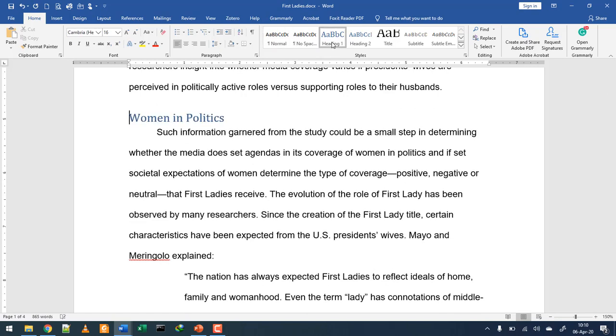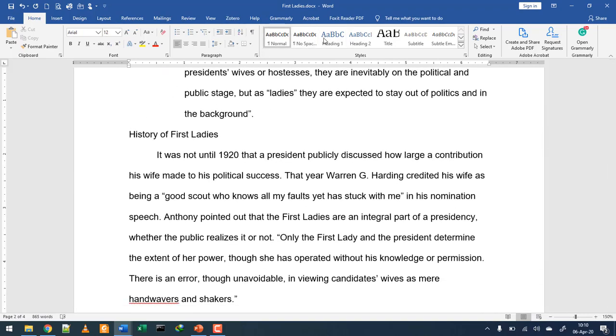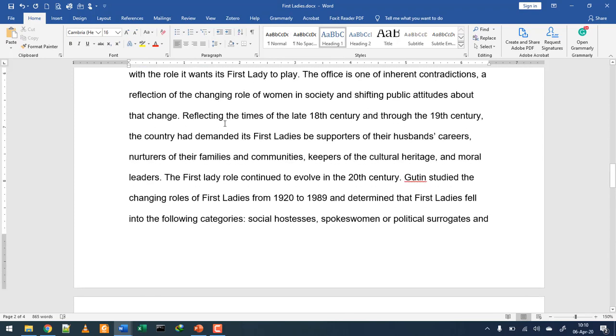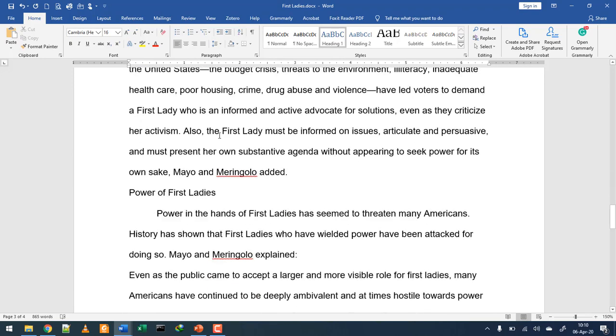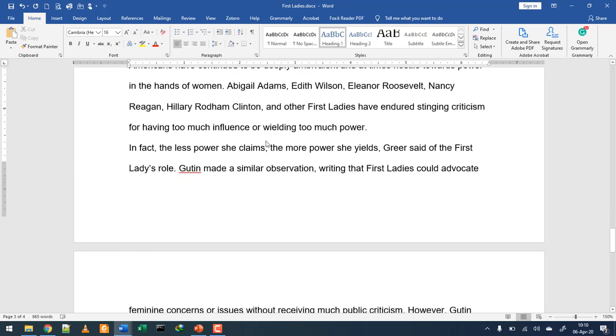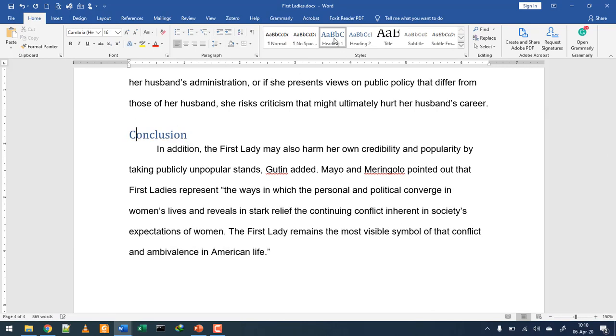So the next one is Women in Politics, and then the third is History of First Women, which is this. Apply the heading. The roles of First Ladies, we also apply the heading for that. Power of First Ladies, change that to heading number 1, and finally the conclusion, and also change that to heading number 1.